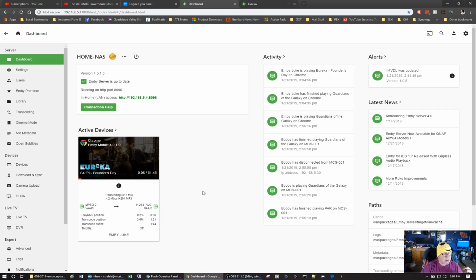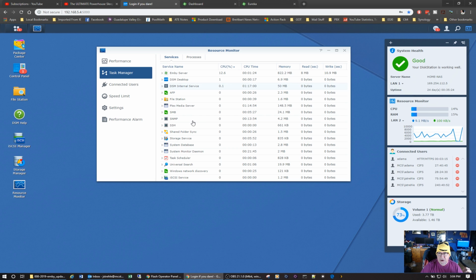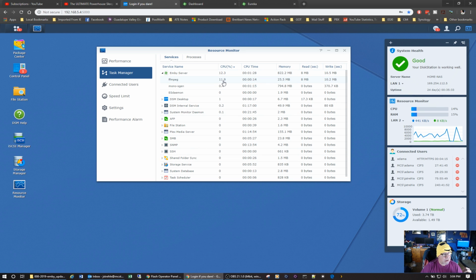Alright, so you can see it's transcoding 4.2 megabits per second, H.264 MP3, and you see it is using an AVC codec VAAPI. It is transcoding. And if we come over here to our Synology NAS, or Xpenology NAS, you'll see FFmpeg is up and running at about 11-12%.